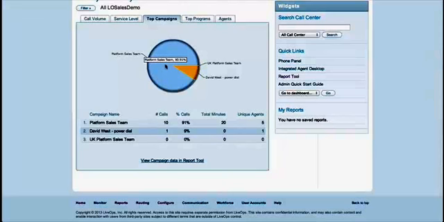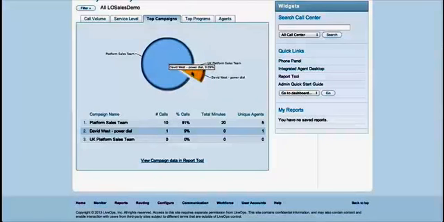If we go across to our campaigns, we've got a few different campaigns set up here. The platform sales team, David West, and our UK platform sales team campaign. So you can click on those to see how those teams are performing. You can see that the UK platform sales team aren't doing a lot this morning. So basically what we've got now is a nice graphical spread of the activity for the contact centre. It's worth mentioning in terms of campaigns, it's really just the destination point for inbound and outbound phone numbers to be received. So hence the UK sales team being set up as a campaign.